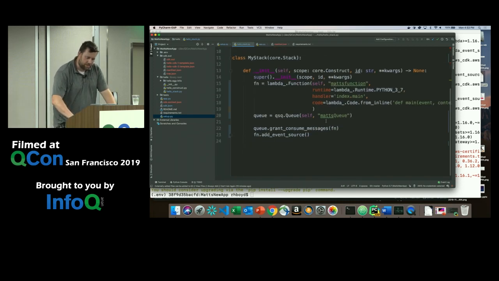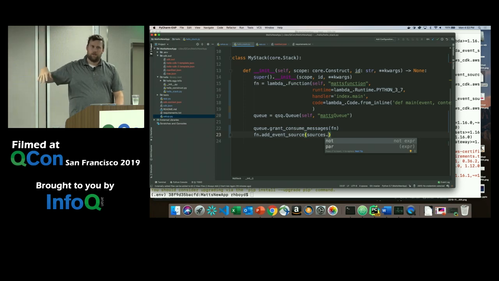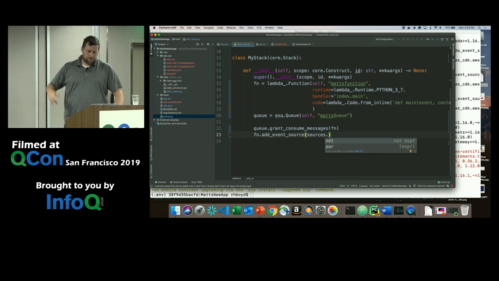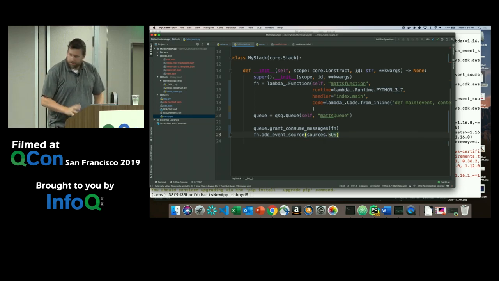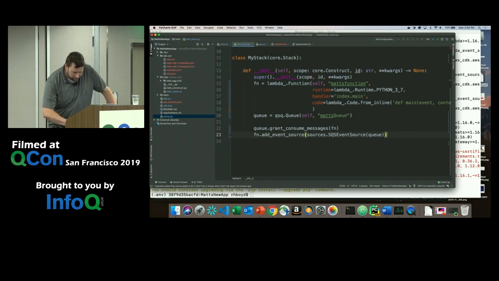So the point was that you can say add event source, and then you could say sources, and it would list all the possible Lambda event sources. I believe the number is 47 that Andy Jassy last publicly mentioned, and we've implemented about a dozen of those. It would be SQS event source, and then you point it to the queue. Normally that would work if a better engineer were up here. So I'm just going to call it a day on the demo. We still have 6 minutes.